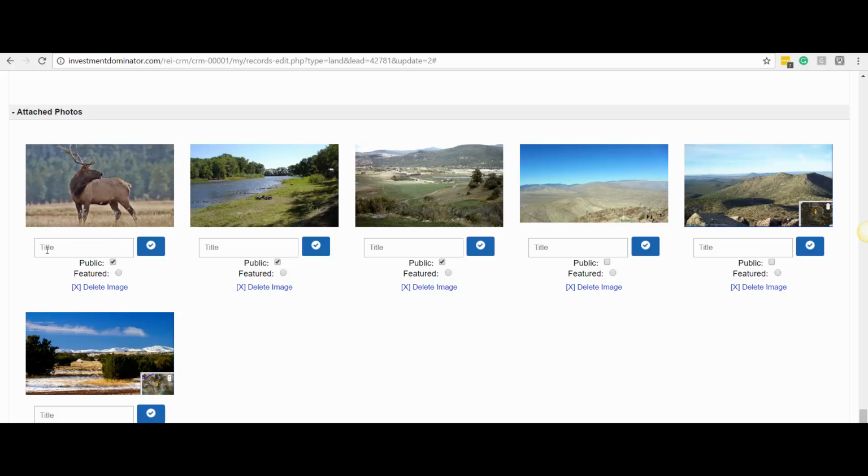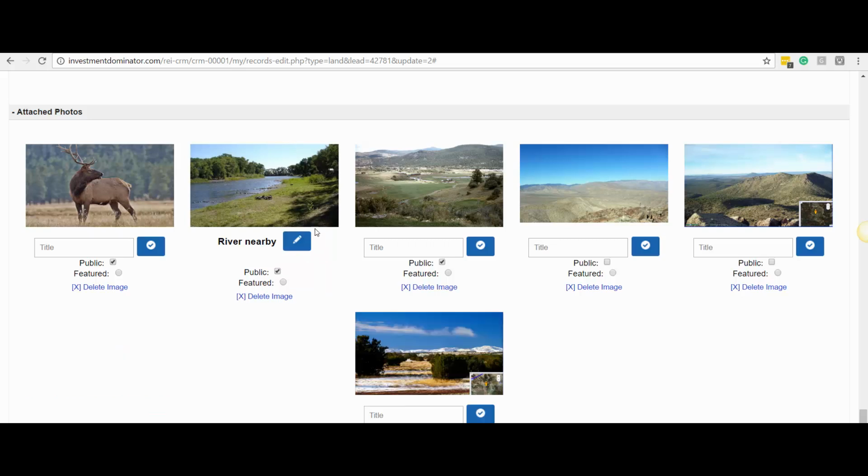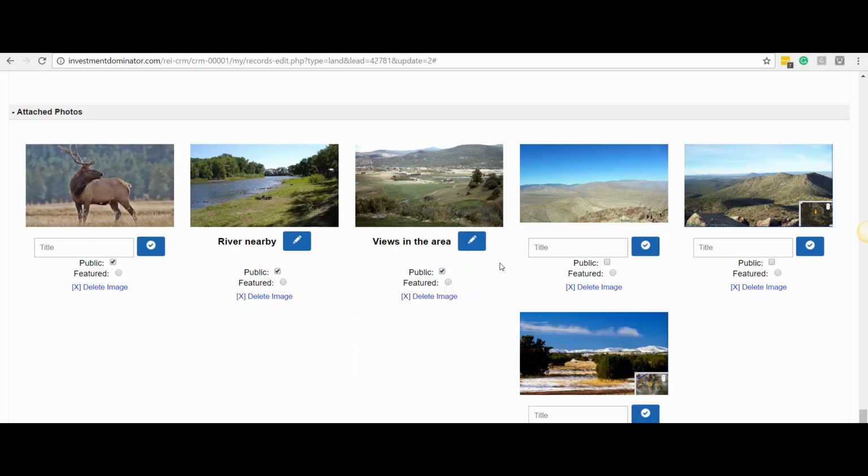And if I want to make a caption, I can. So I can just say, river nearby. And then I'm going to hit the little check mark to update that caption. And same thing with this, views in the area. And then I'll go ahead and hit check mark. And that'll add a caption to these 2 images.